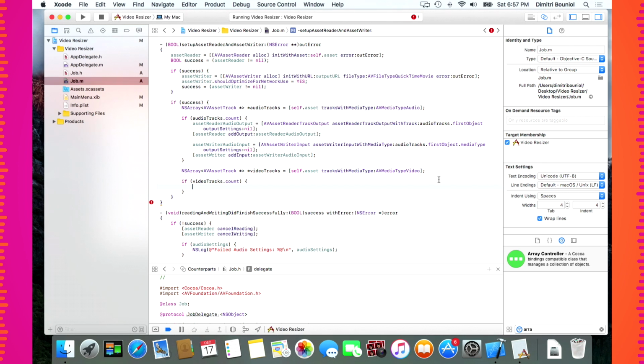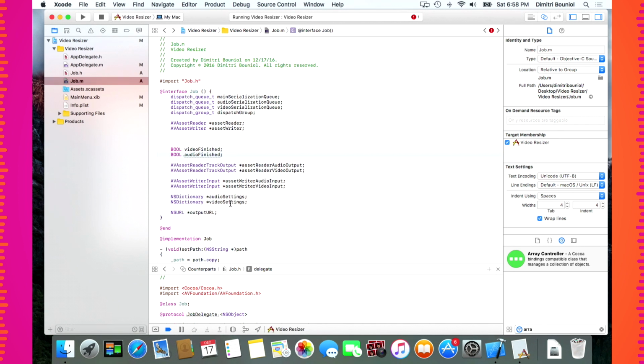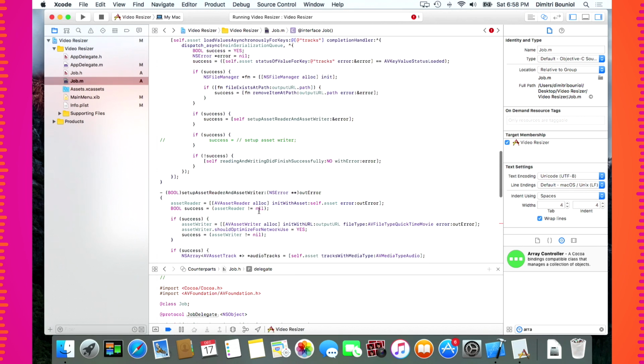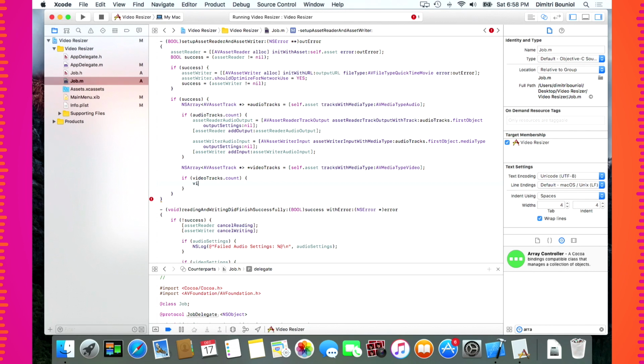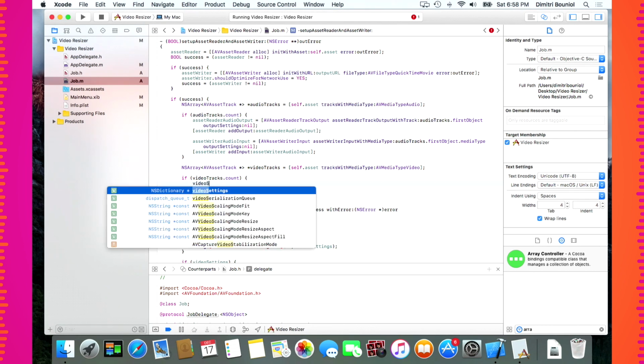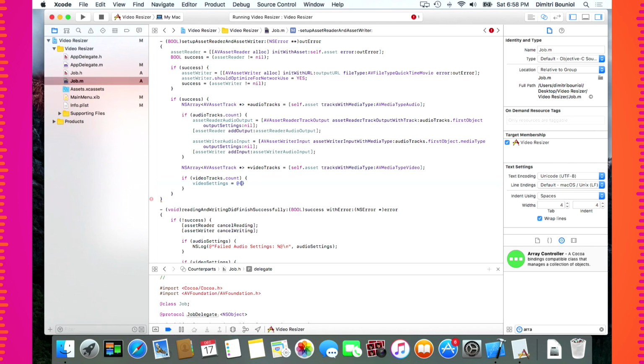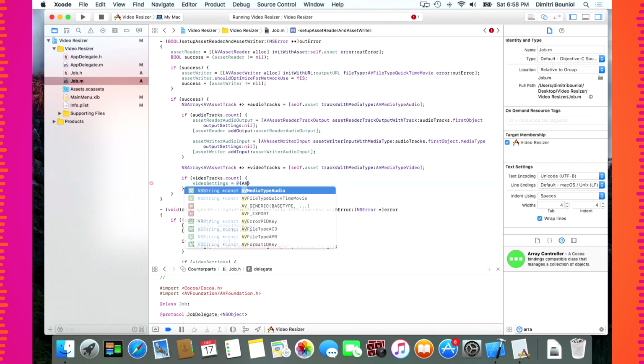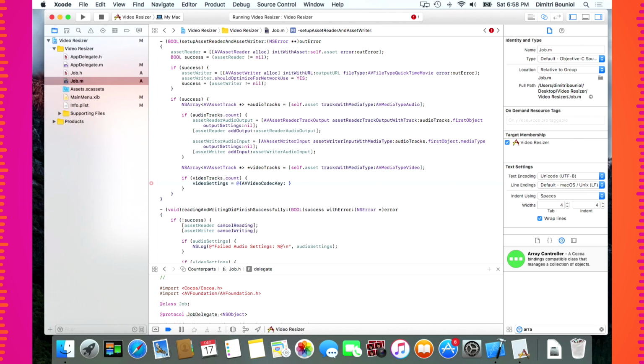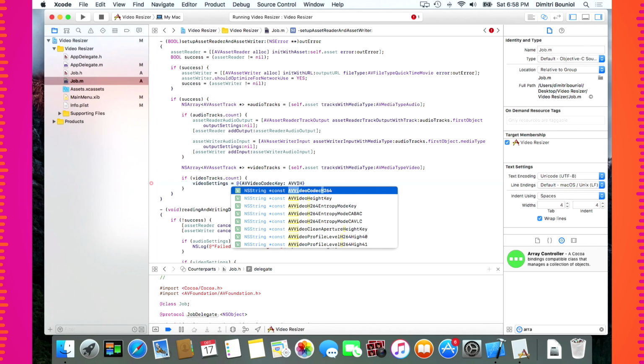I do want to specify some settings, because the whole goal of this is to resize the video. Here we weren't using the audio settings that we set up, because we're not changing the audio in any way, but we are changing the video. So I do want to set up video settings. Video settings is going to be a big dictionary, and we're going to specify all sorts of fun things in here, like the AVVideoCodecKey, and the codec is going to be H.264, AVVideoCodecH264.